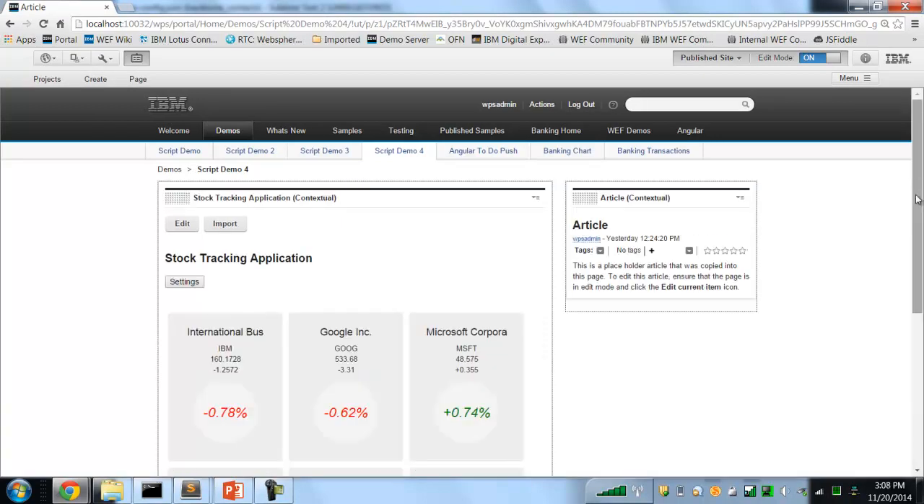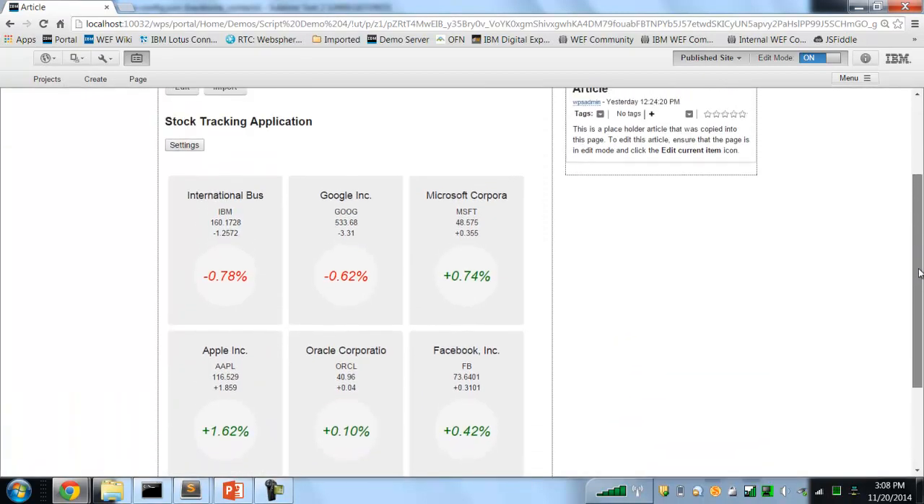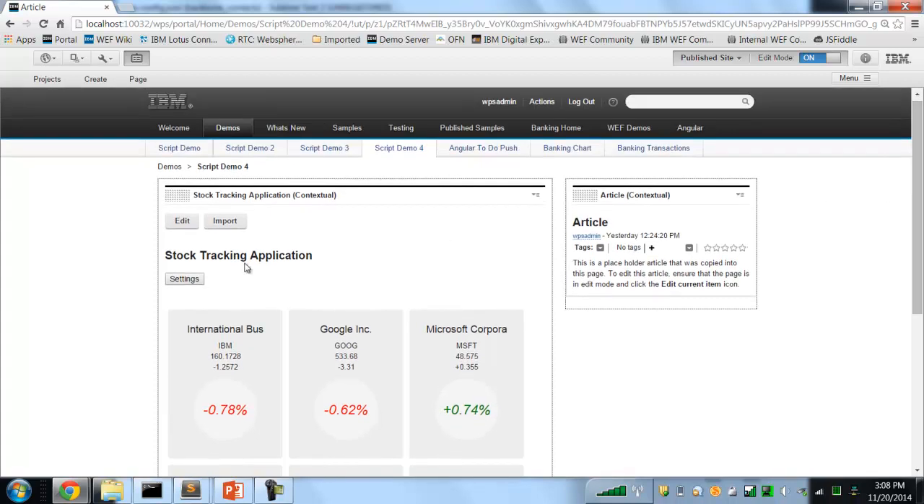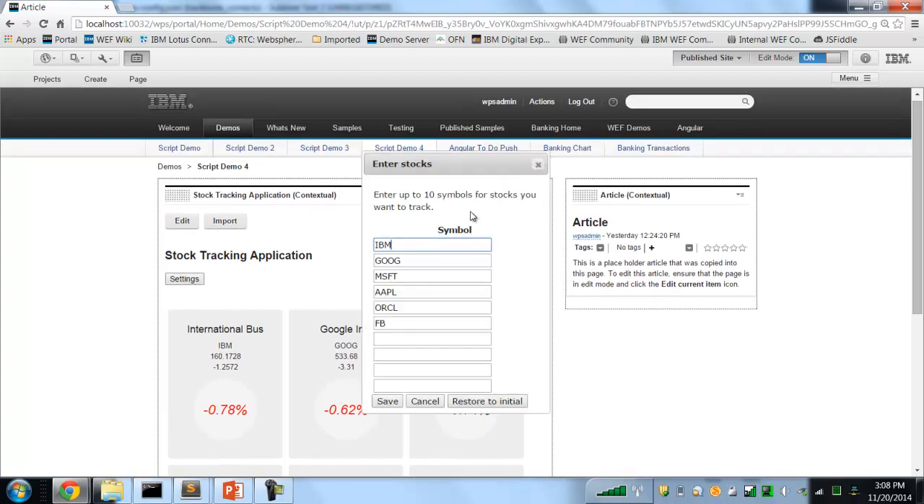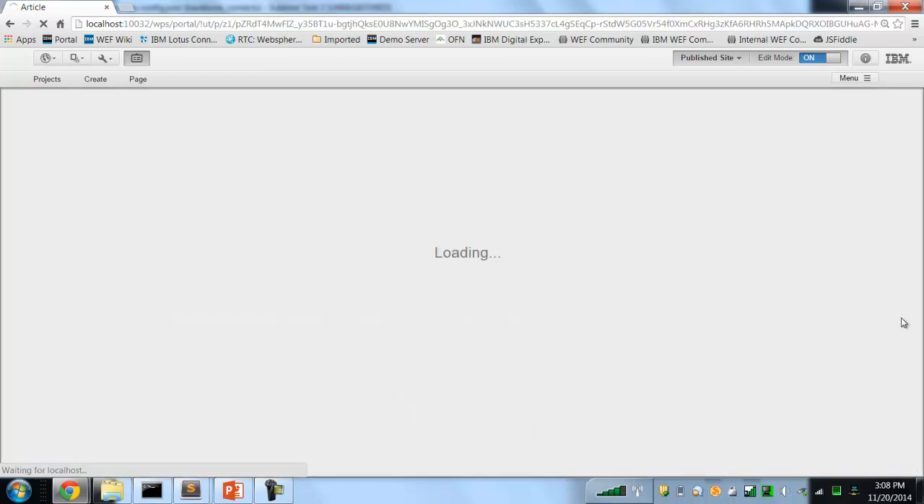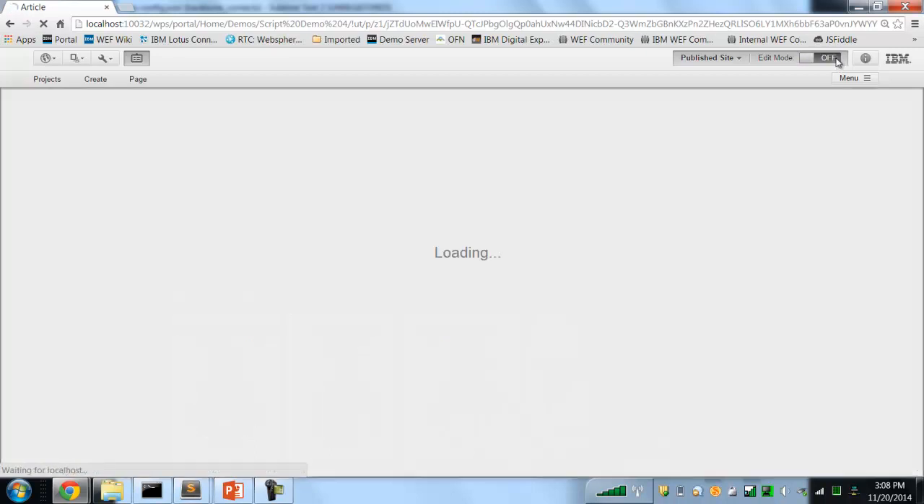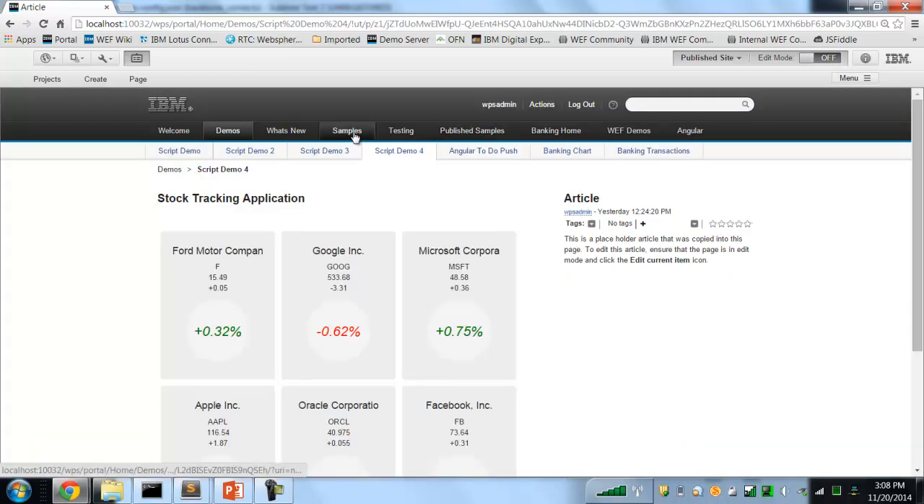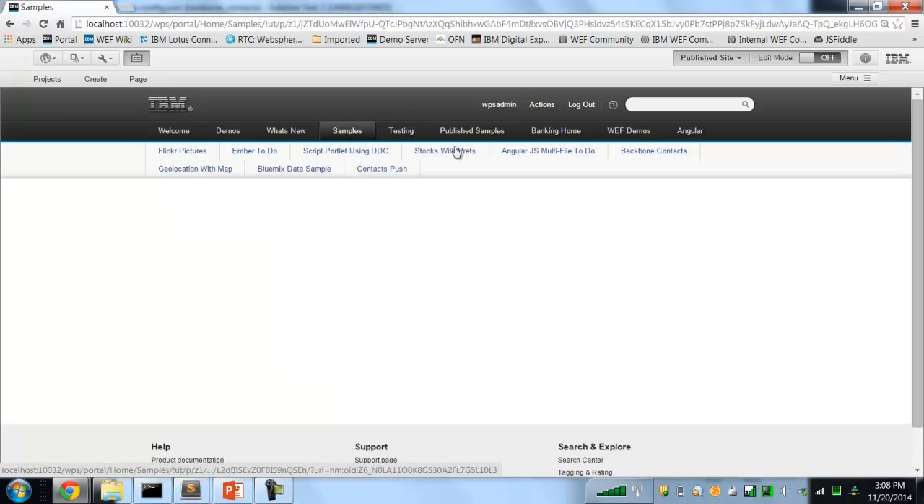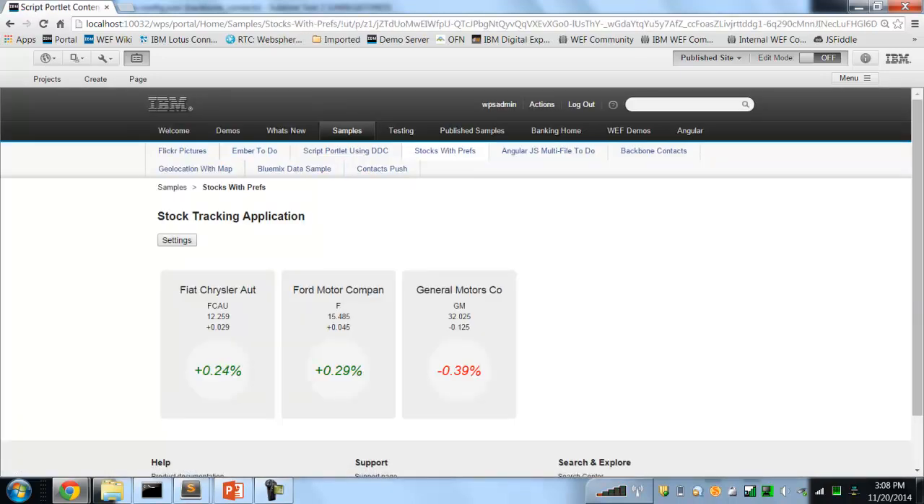This application shows me the current stock prices using data from a public service, and I can click Settings and customize it so I can change what stocks I'm going to display. This saves the data back in the portal database, and it's customized for this particular page. I have another page where I'm using the very same application, but you can see it's configured with a different set of stock ticker symbols.